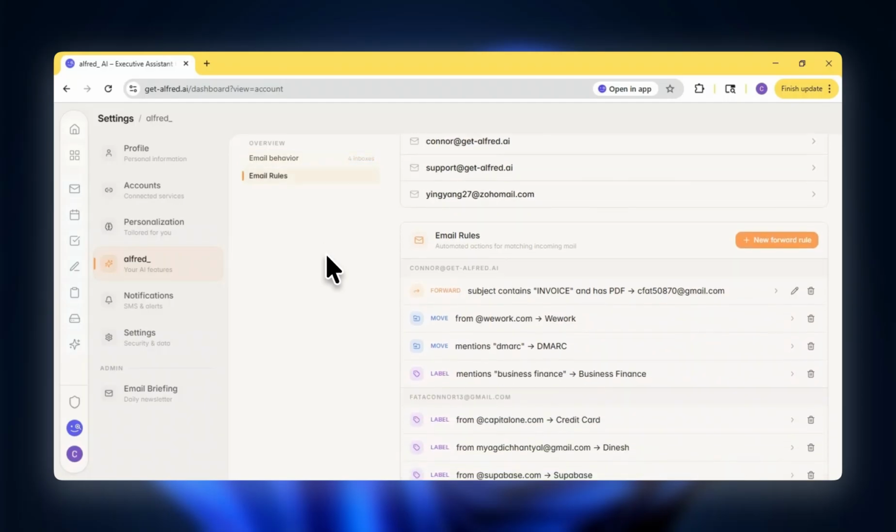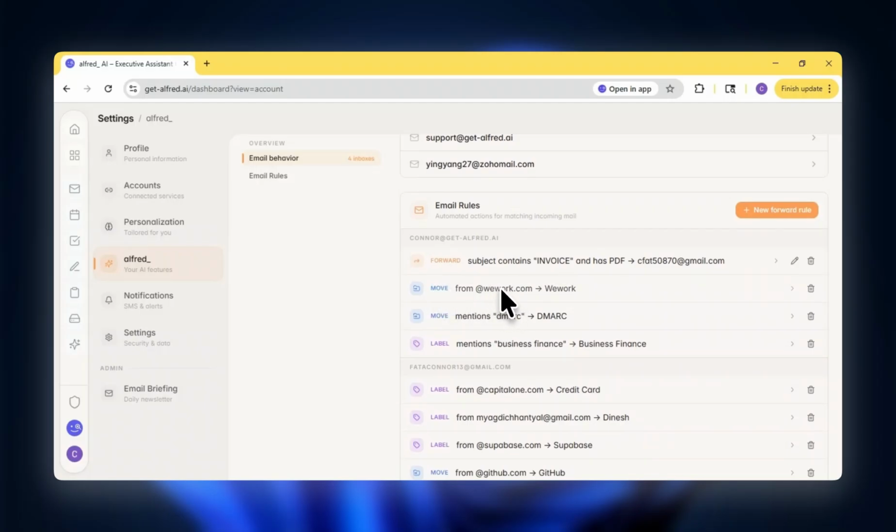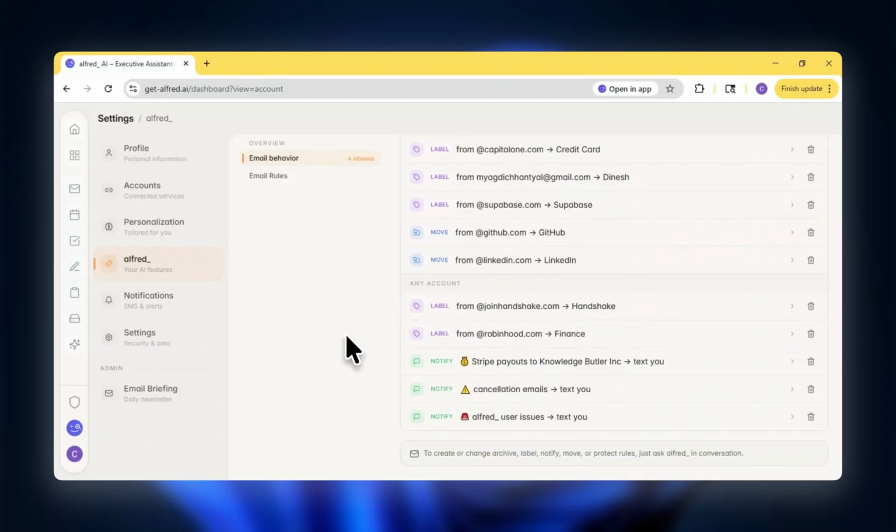So here are the different rules you can have for email behavior. Again, you can have an auto forward rule. So anytime there's something with invoice in the subject line that has a PDF, it's automatically sent to that email. Anything from WeWork gets moved to a WeWork folder, DMARC goes to a DMARC folder, right? So you can see here all the rules I have that Alfred runs in the background.